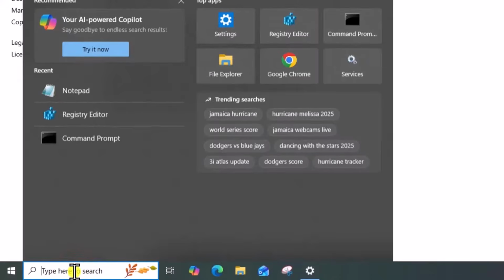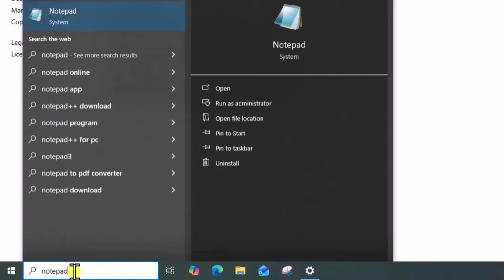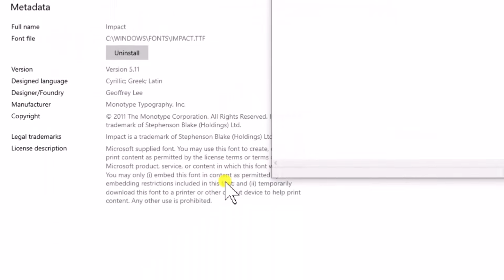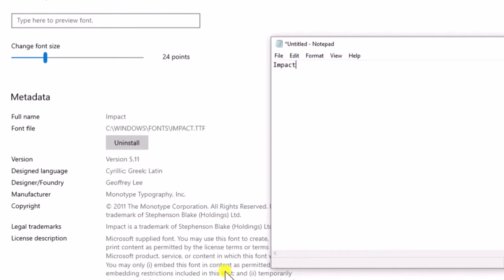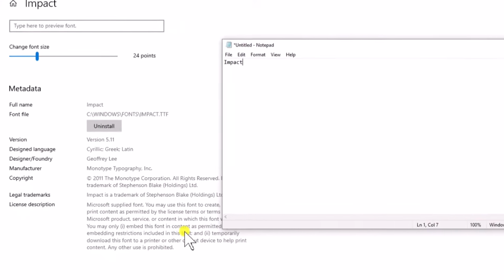Click in Search. Type Notepad. Select Open. Type the full name. And make sure to note the exact name of the font.